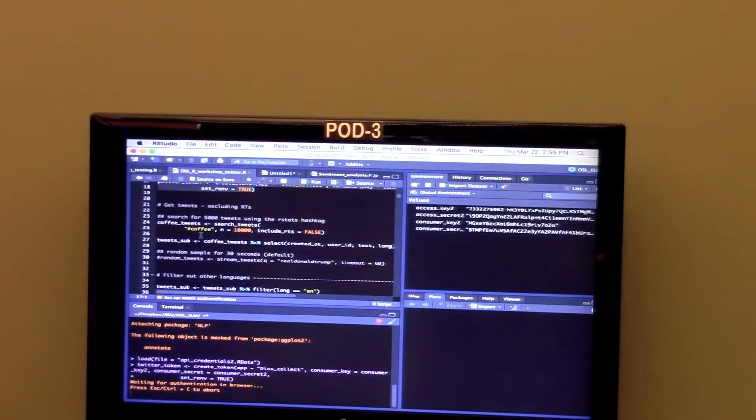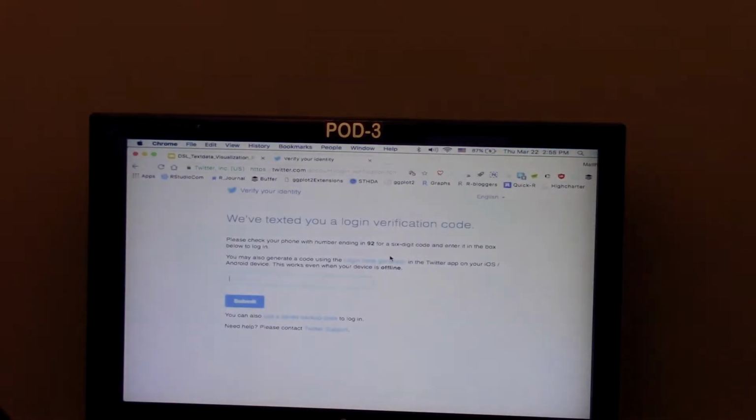And the number is the number of tweets we want to collect. And then include retweets. We don't want retweets, right? Sometimes you might want retweets, but let's say you want original user data, you want to exclude retweets because that's just a copy of somebody else's tweet, essentially, right?